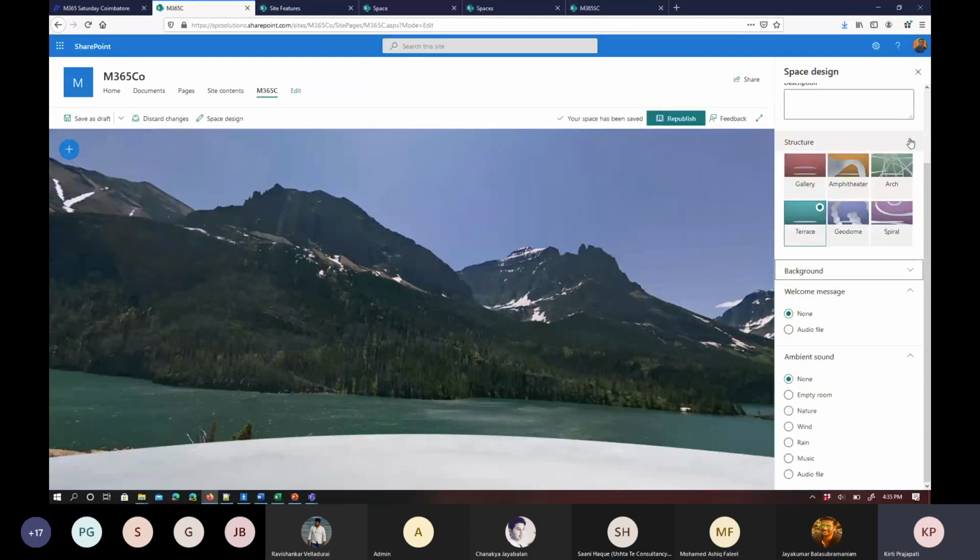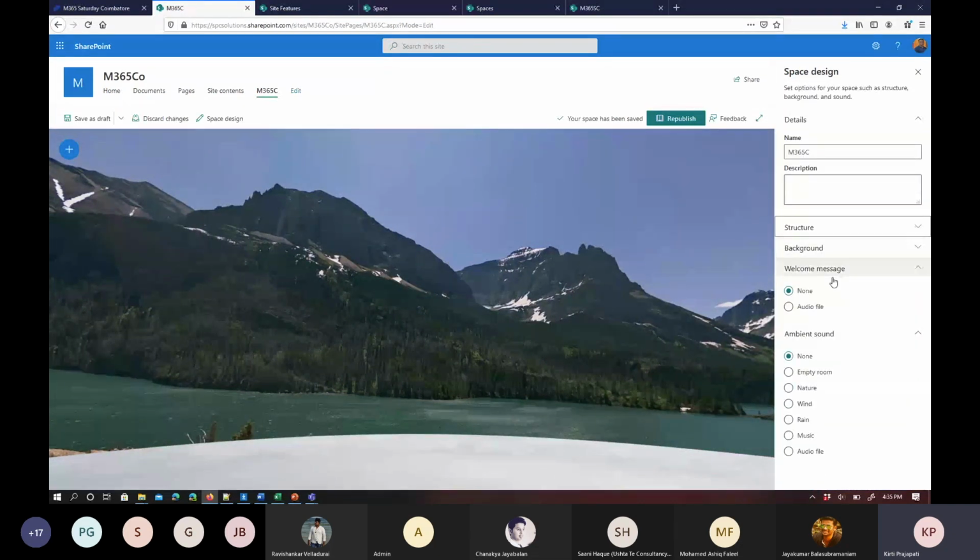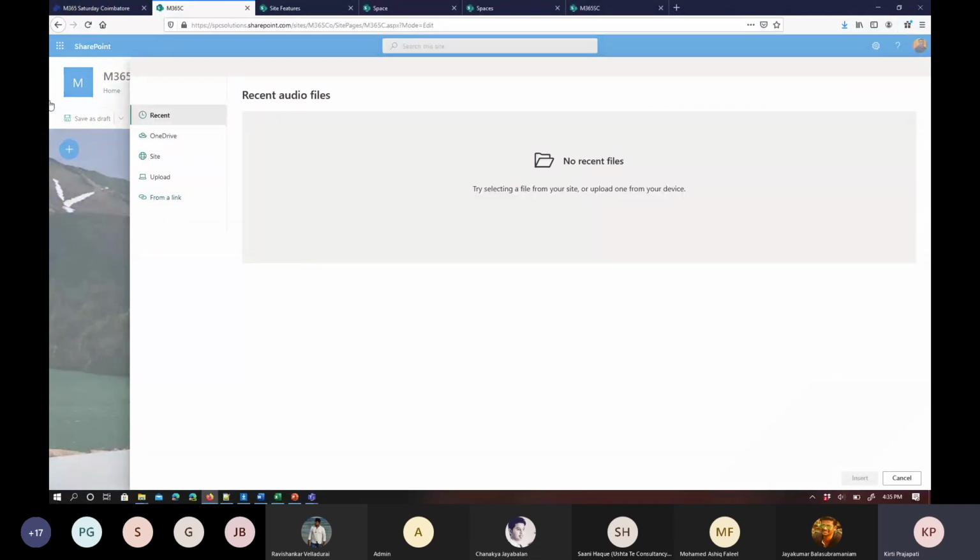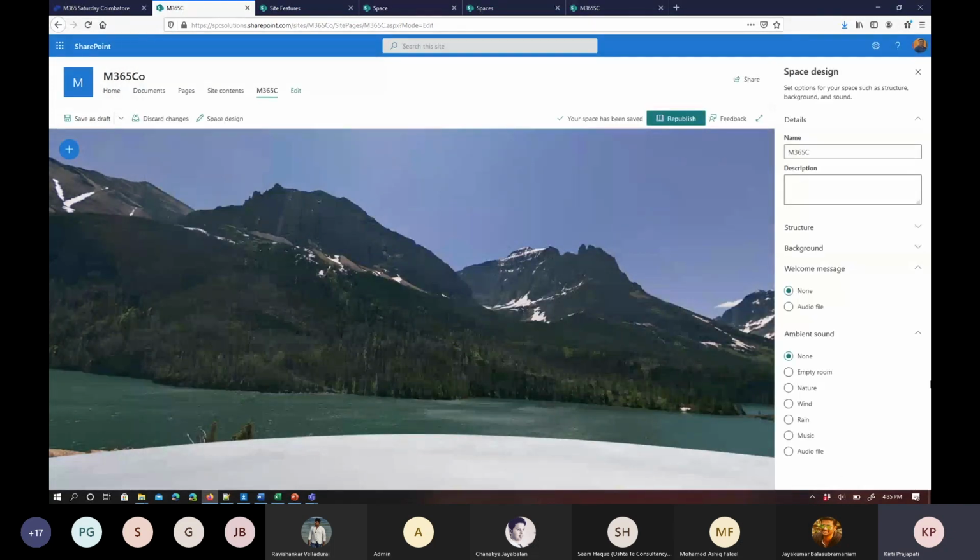So this is all about structure and background. And now if you want to add some welcome message, by default it comes as none, but if you want to add an audio file, then click on the audio file, and you can select it from whatever location your file is available. I'll explain that later, in one of the spaces I have used that. So you can use that in the welcome message. And if you want a kind of nature sound, for wind or rain, you can use that.